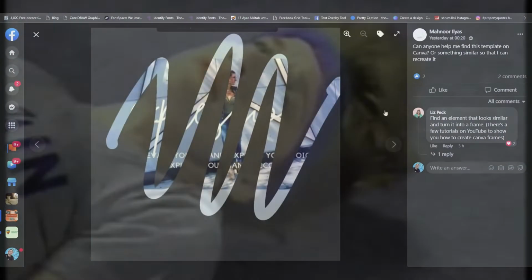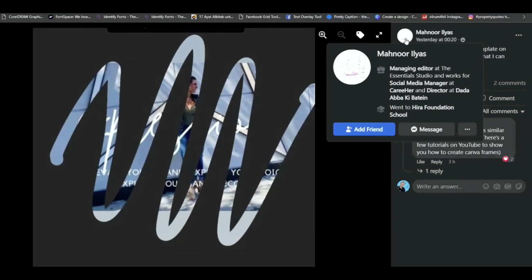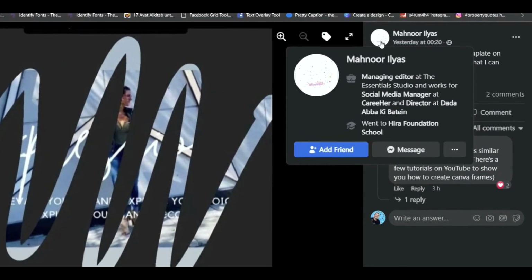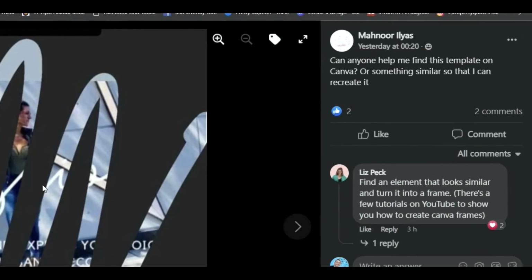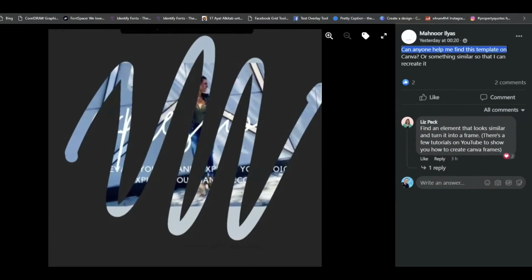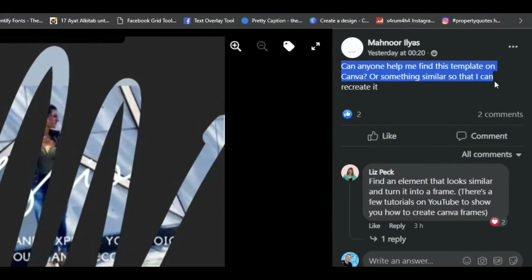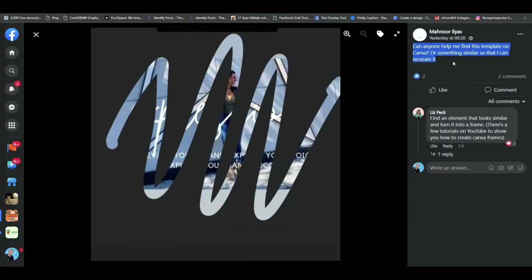And I would like to share a tutorial, especially this tutorial is based on a question from Mahnoor Ilyas. He's asking: can anyone help me to find this template on Canva or something similar so that I can recreate it? Actually, you can recreate this one in Canva, and I'm going to show you how to make it.